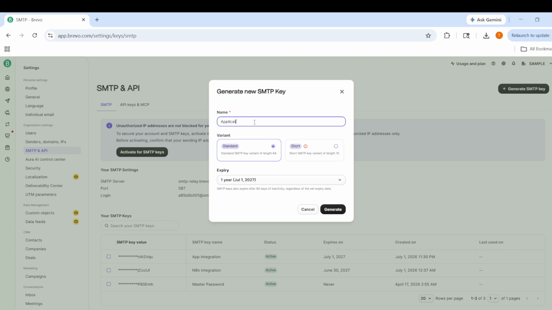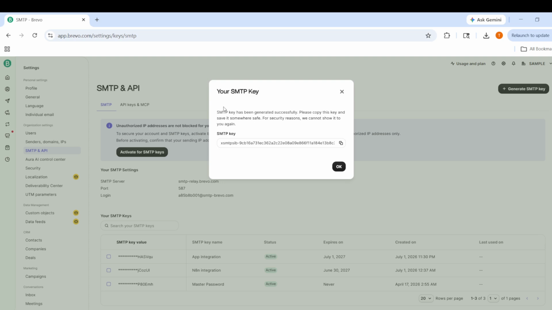Then name the key and click Generate. Naming the key is useful for organization and clarity later. For example, you can use a name that describes what the key is for, so you can quickly identify it in the future without guessing. After you enter the name, click Generate to create the key. Brevo will produce the new SMTP key and display it for you to copy.